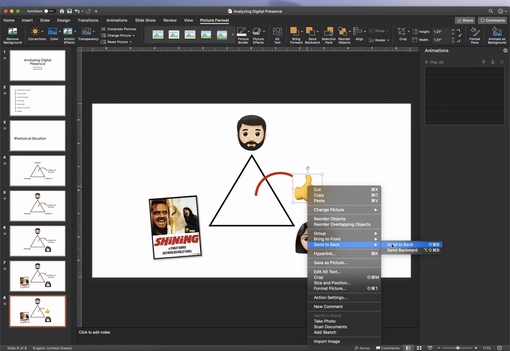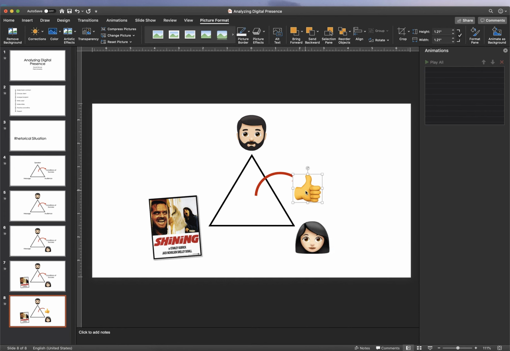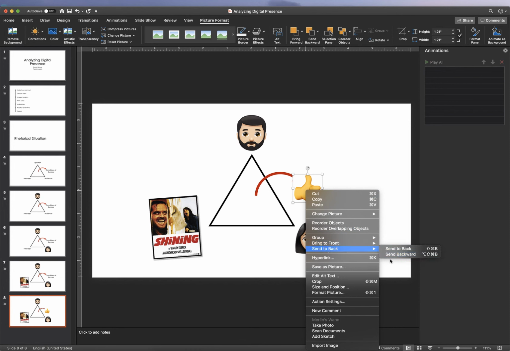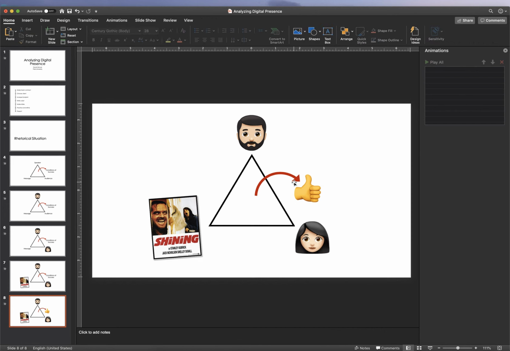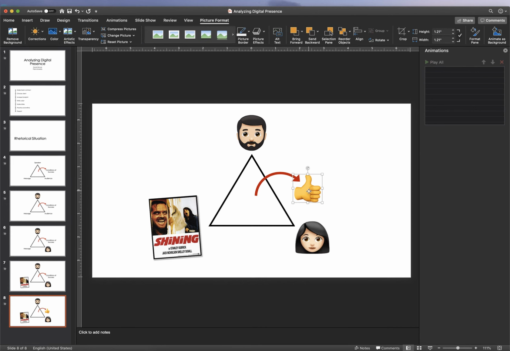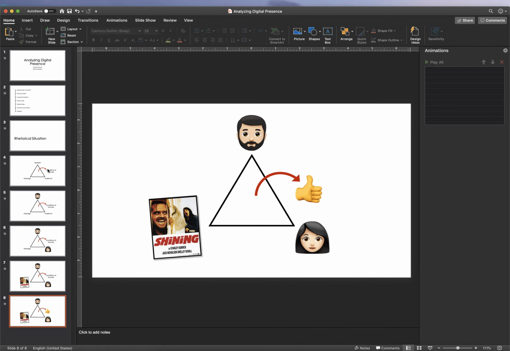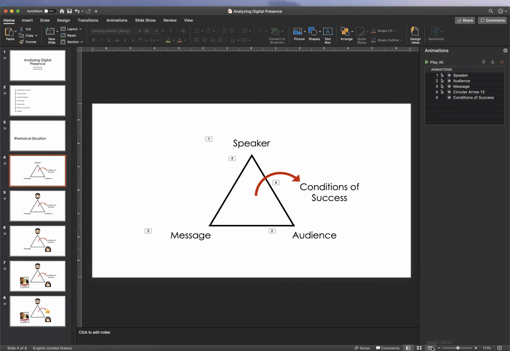I can actually send this back, send it to the very back or send it backwards, and then it'll go back. Send backwards will send it one back in the layer. Now you see that didn't do anything because I actually sent it behind one of these other ones that's not overlapping. So if I send to the back, it'll definitely be below the arrow and I can have it be where I want it to be. So there we go. I put some pictures on here and they have the appearance of being animated. Let me show you one more time.